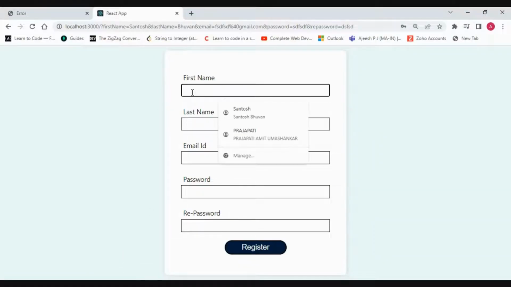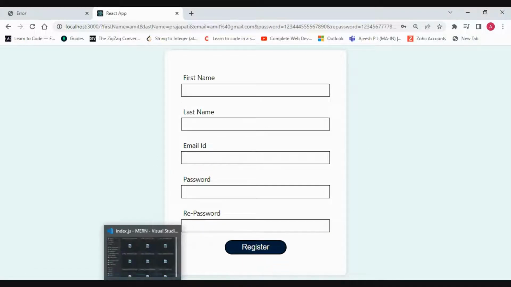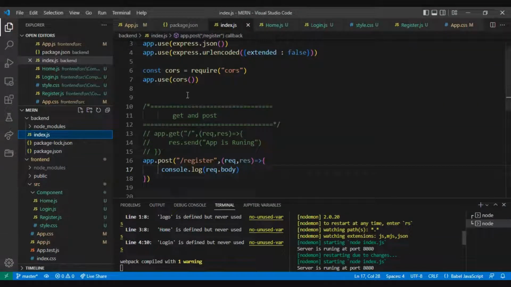Now let's give the first name Amit and last name. After that email. After that give the password. After that the password again, and register. Let's see it. We got nothing. Yeah, we didn't get anything. Let's look at the registration page.